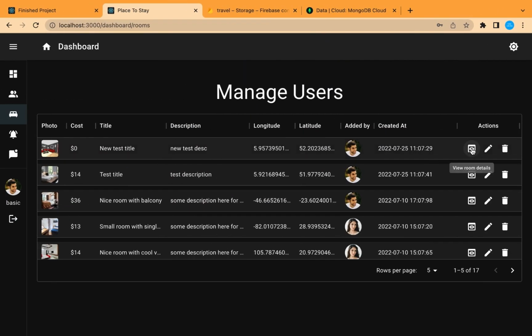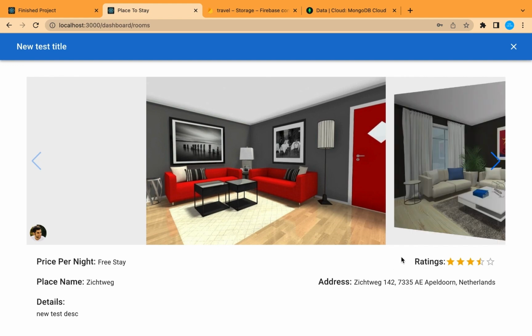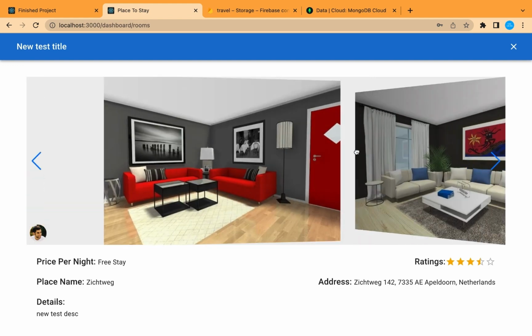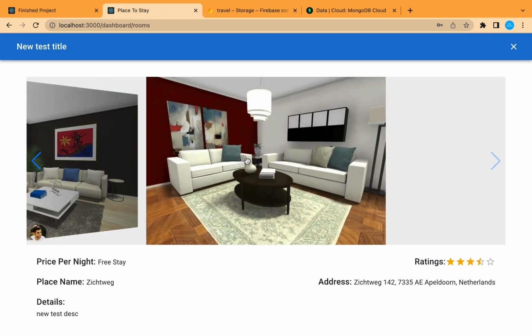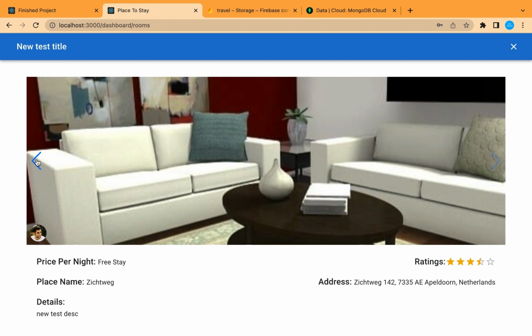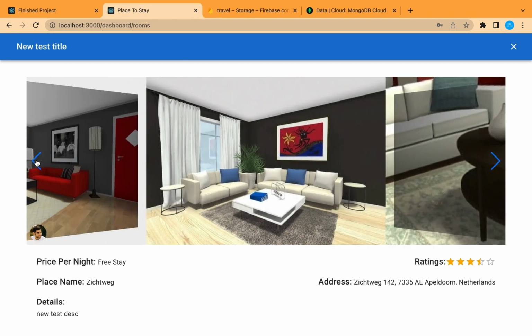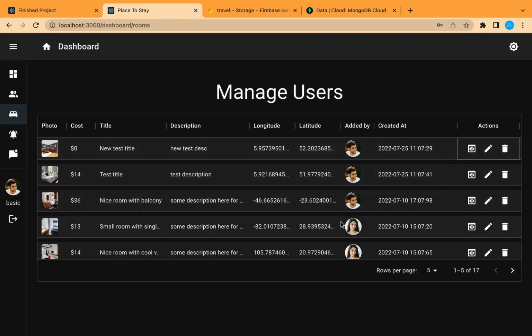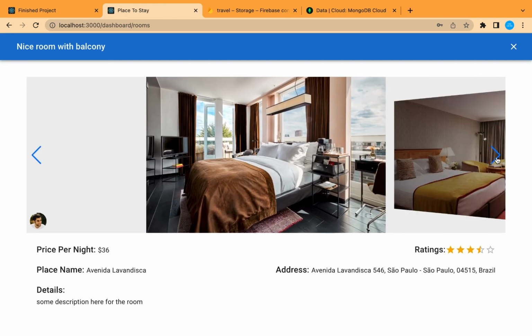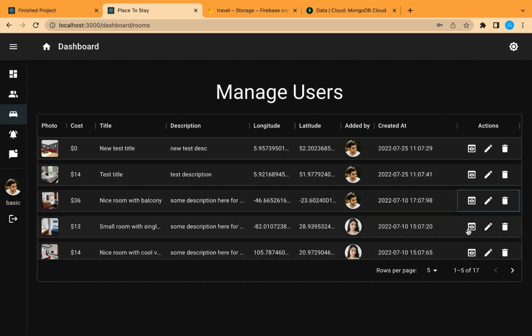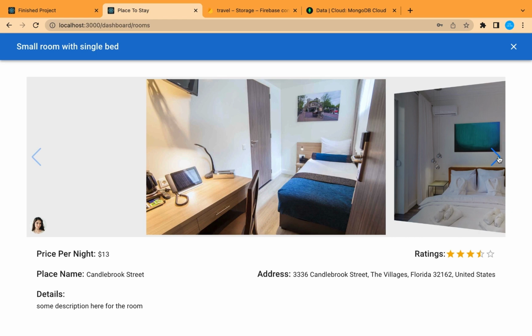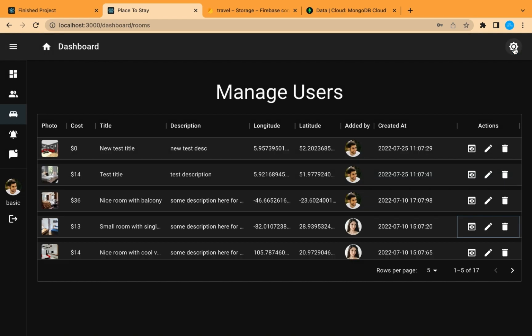Let's view the details of this room. And here's the details with the address and all the information and the photos. Let's pick another room and view it. We can see the details. And for this as well. So our functionality is working correctly. Now let's go back and work on the other actions.